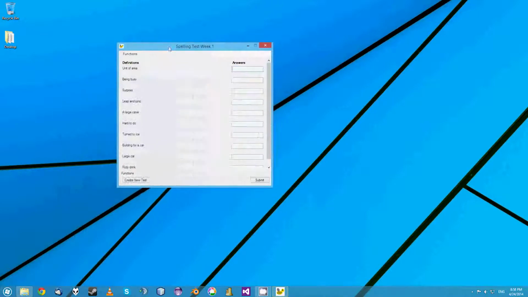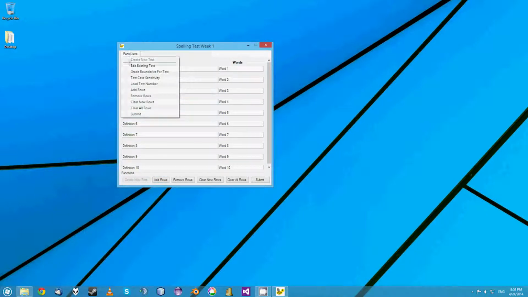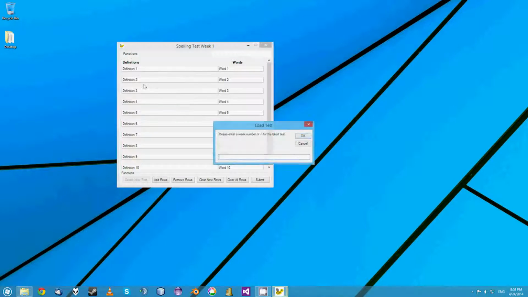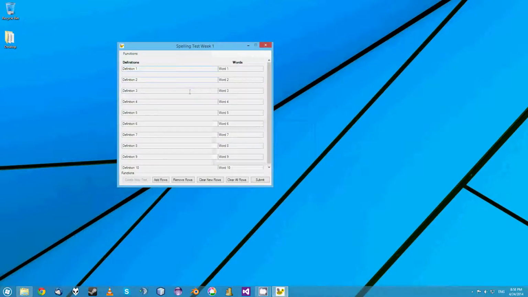So we can load up the spelling test form, and we can either create a new test by clicking this button, or we can go to our functions and click create a new test. So let's test both to ensure they work. Create a new test, that works. We need to load the latest test, and then let's try and create a test from the menu. That also worked.